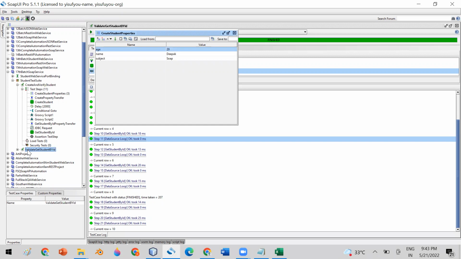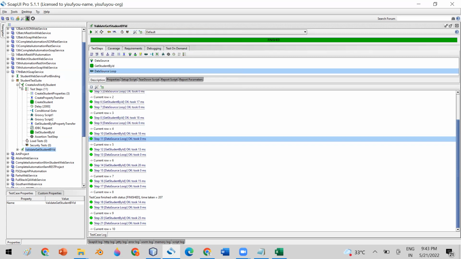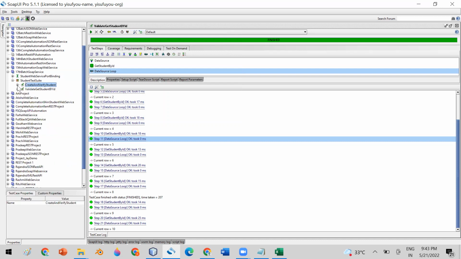Yes, the thing is that because we don't have any step in the next test case, because this property is related to one test case, so we can't access it. So if you want to access any property in every test case, you have an option. Instead of defining a properties step here, you can define the properties at test suite level.